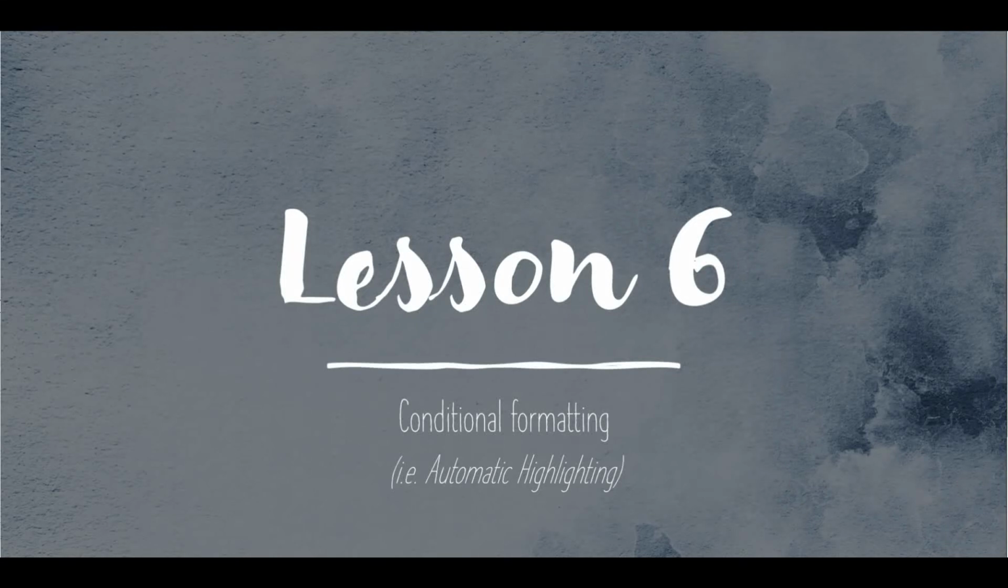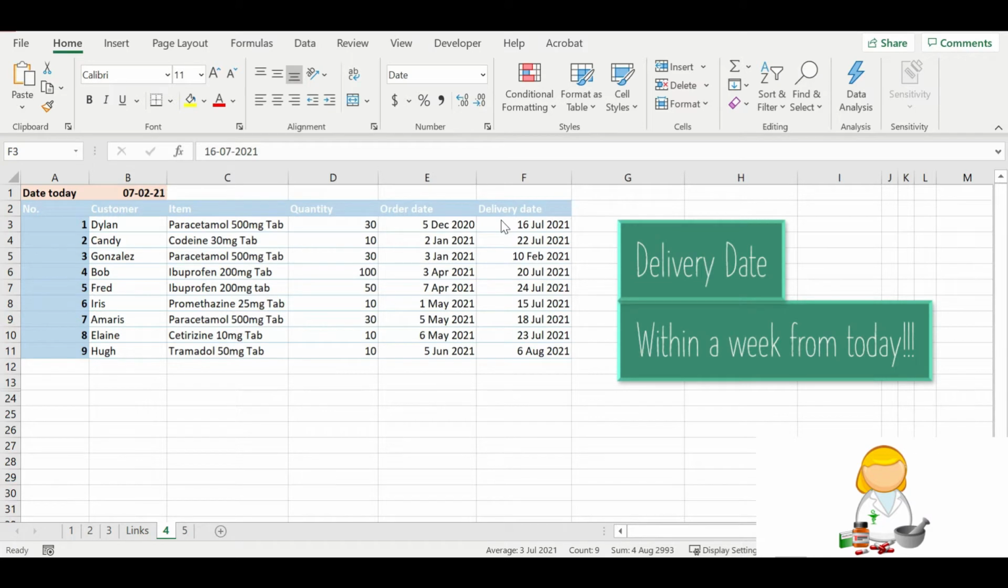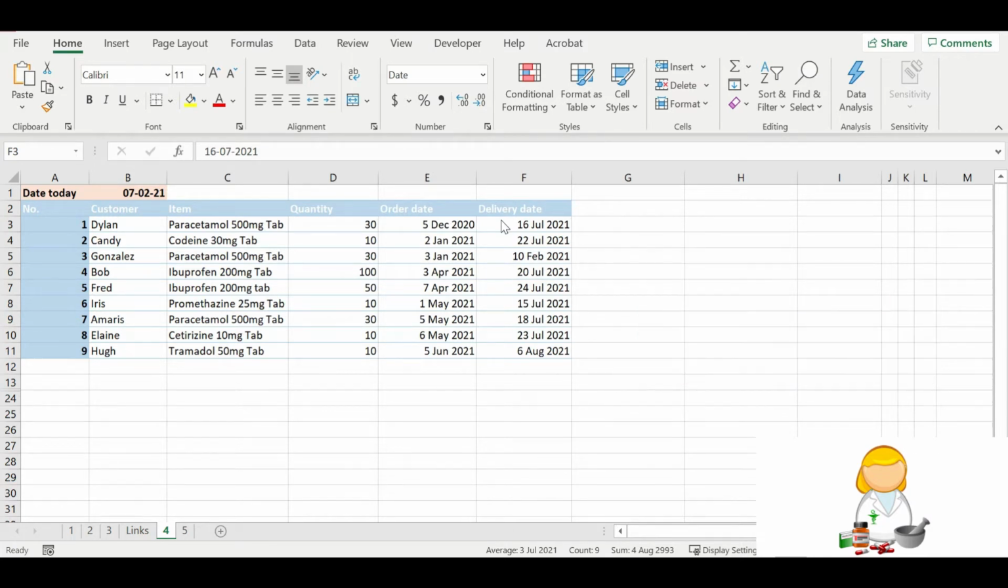In the previous lesson, we learned about guiding users to input the correct information using data validation. In this video, we will learn how we can use conditional formatting to highlight important information. Here, we have a table of medication orders with the customer's name, medication, quantity, order date, and delivery date. I want Excel to highlight the cells which are more urgent, with the delivery date within a week from today. How can I ask Excel to do that for me?